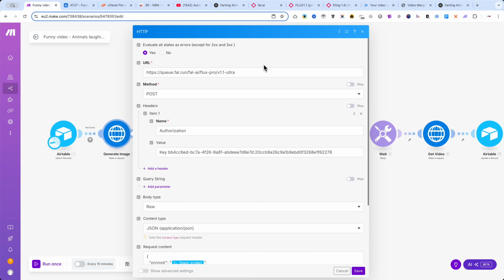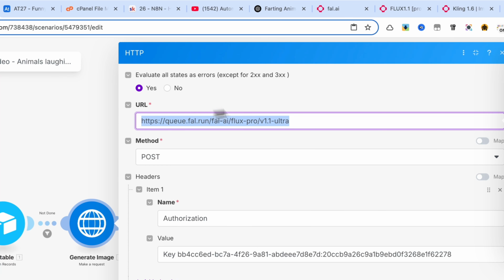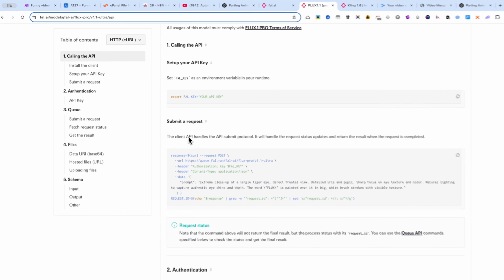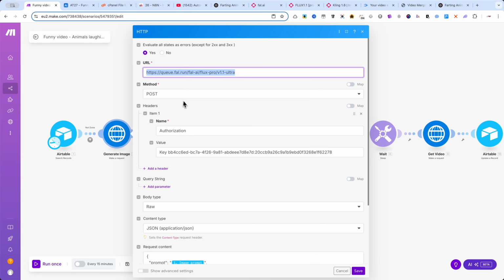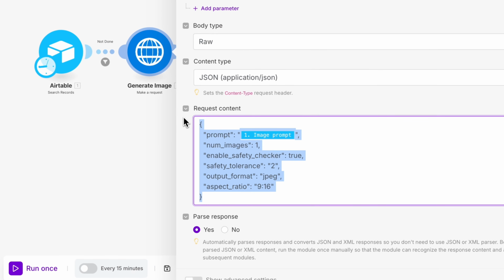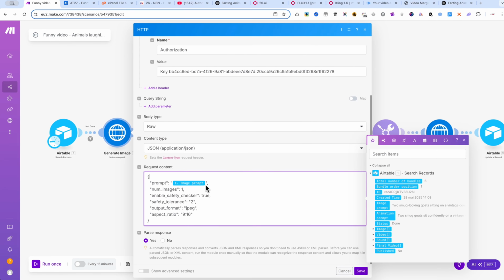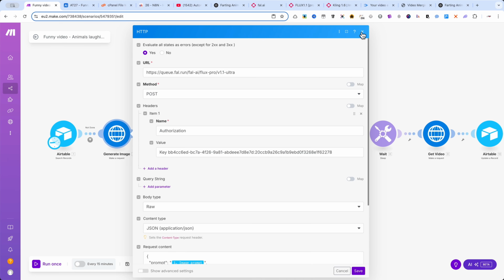Now, take a look at how I configured mine. The method is set to POST. The URL is the endpoint from fal.ai's documentation. In the headers, I've added the authorization key, your API key. For the body, I'm using the image prompt from Airtable as the input, and make sure you keep the same settings. This module will send the prompt directly to fal.ai and start generating your image.